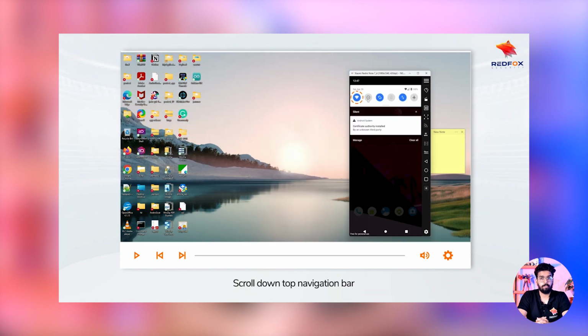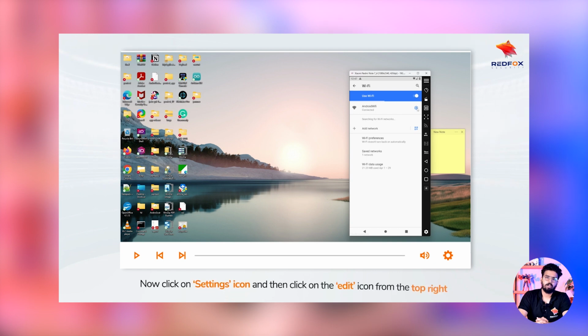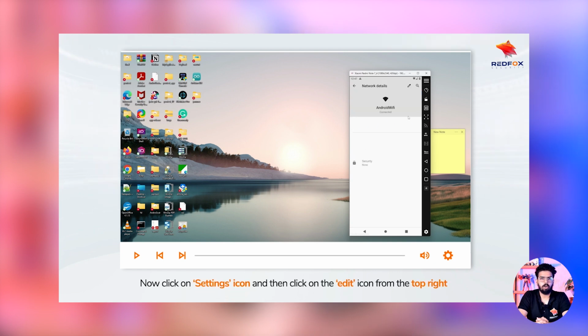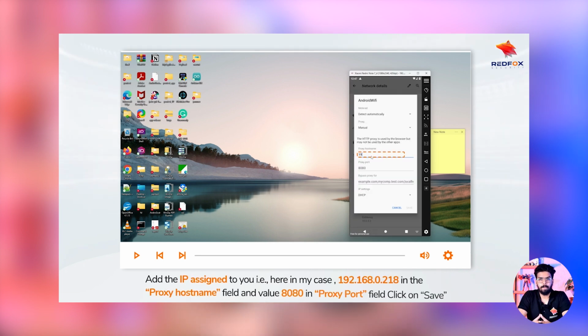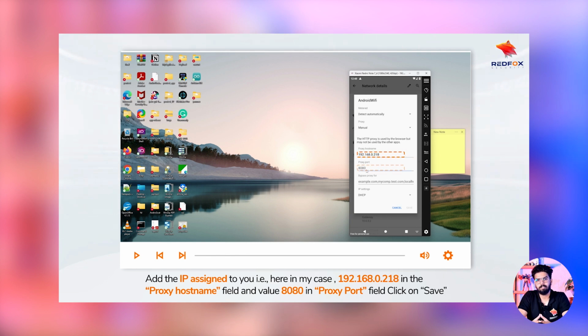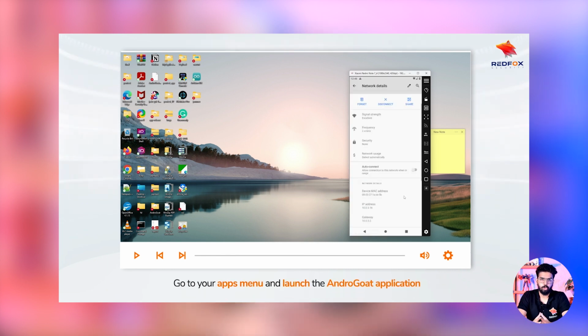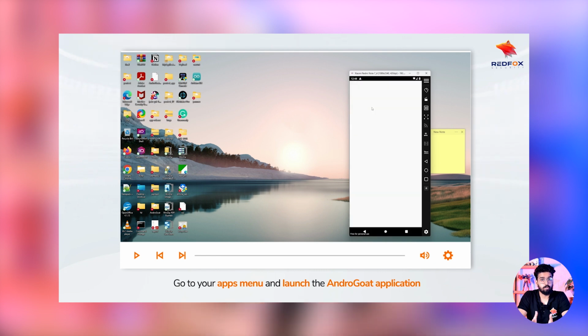Scroll down the top navigation bar and press and hold the Wi-Fi icon. Now click on the settings icon and then click on the edit icon at the top right. From the advanced options, set the proxy value to manual. Add the IP assigned to you. Here, in my case, 192.168.0.218 in the proxy listener field and the value 8080 in the proxy port field. Click on save. Go to your apps menu and launch the Android application.